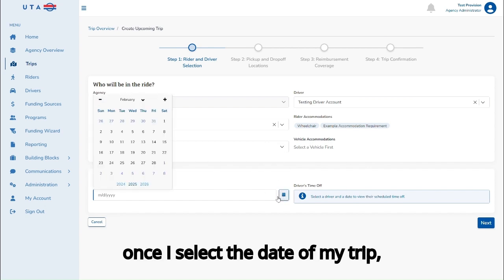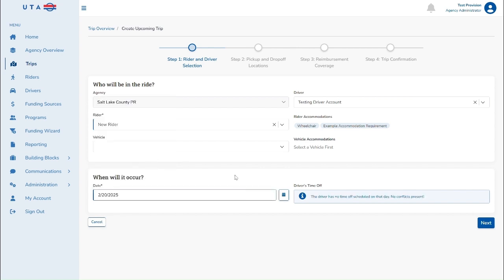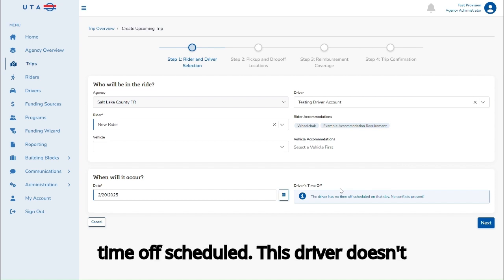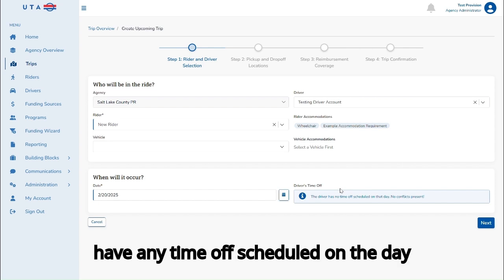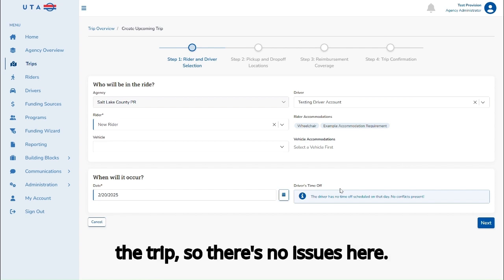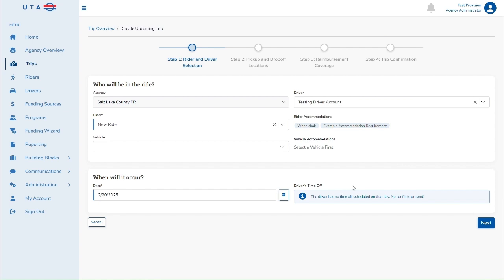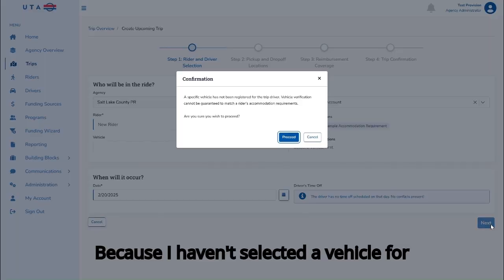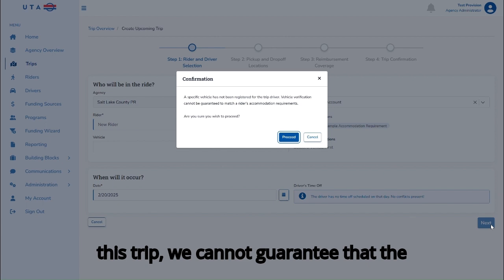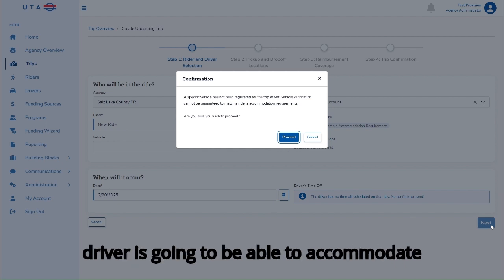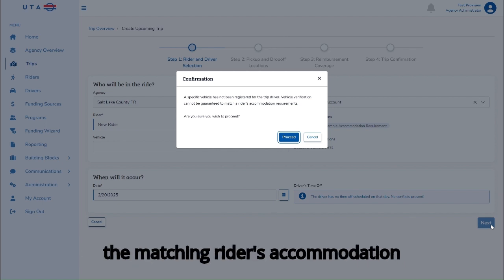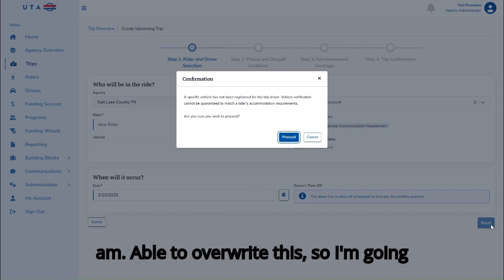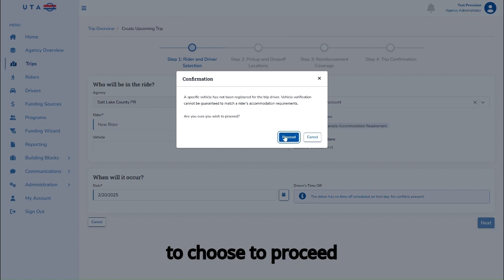And once I select the date of my trip, the system is going to verify that the driver you've selected doesn't have any time off scheduled. This driver doesn't have any time off scheduled on the day that I would like to move forward with the trip, so there's no issues here. Because I haven't selected a vehicle for this trip, we cannot guarantee that the driver is going to be able to accommodate the matching rider's accommodation requirements. As an administrator, I am able to overwrite this, so I'm going to choose to proceed.